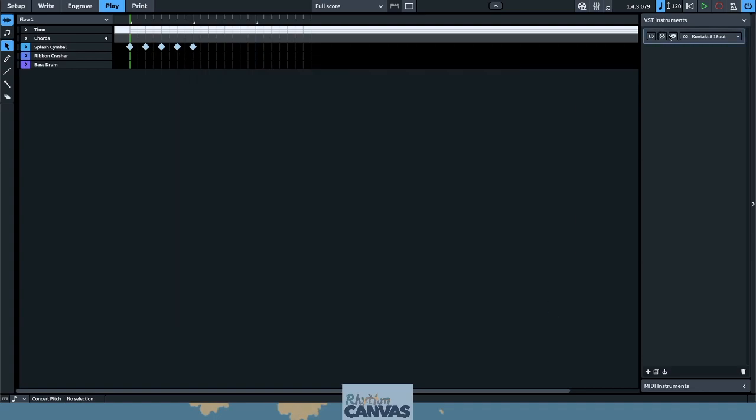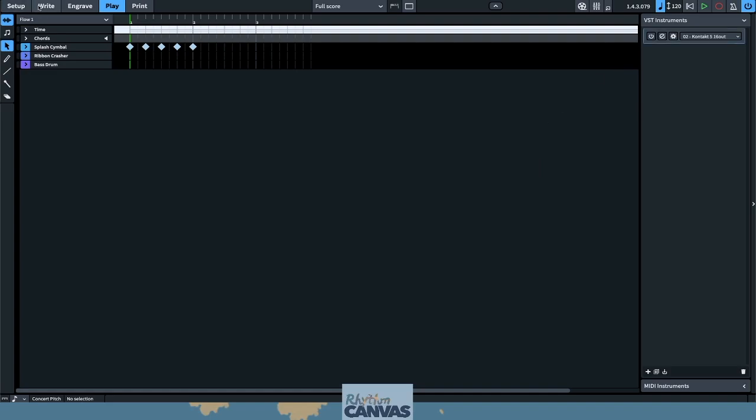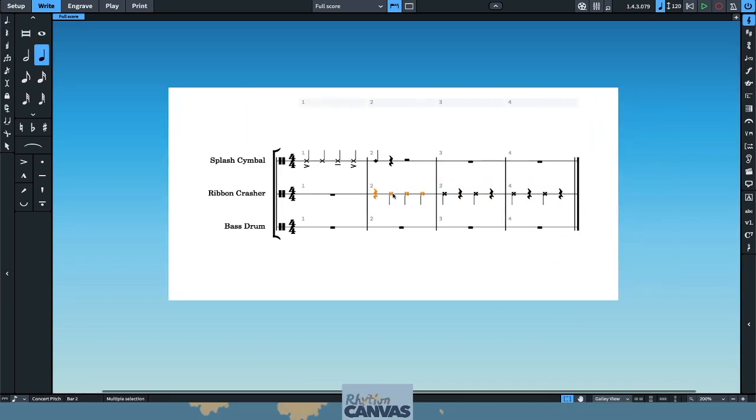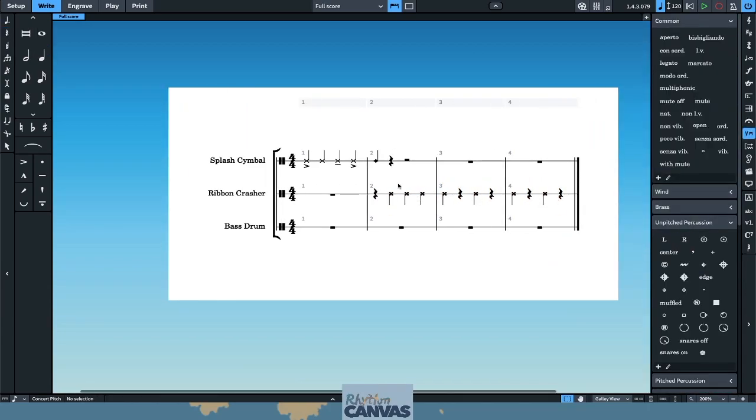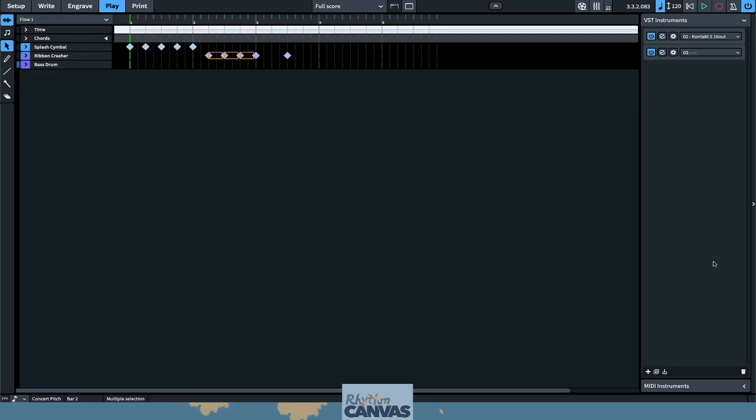We'll go back to the cog. We're going to add it here, VDL Ribbon Crasher. And then we'll go back to right. And we'll play it. We'll put a couple more notes in. If we want to do this and do left and rights, it's real easy. There you go. Okay. And then we're going to do one more with the bass drum.